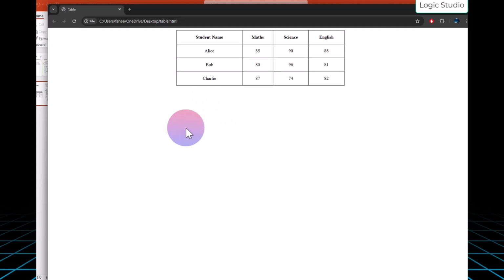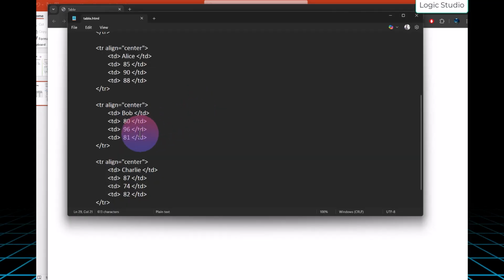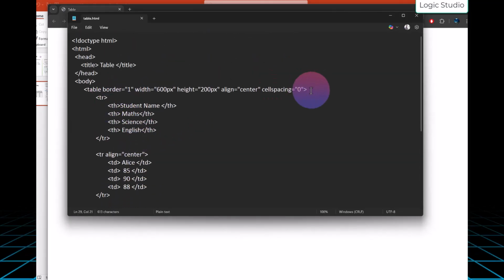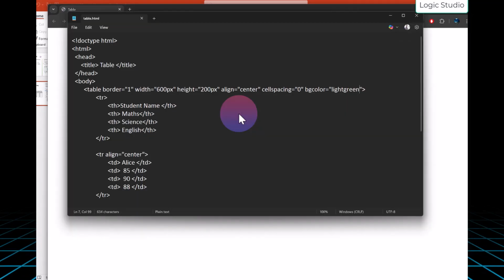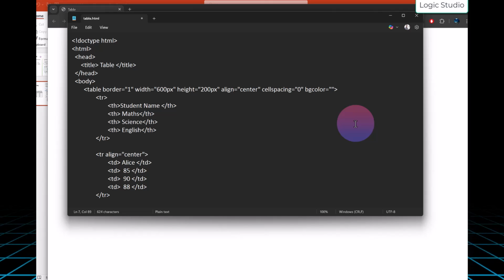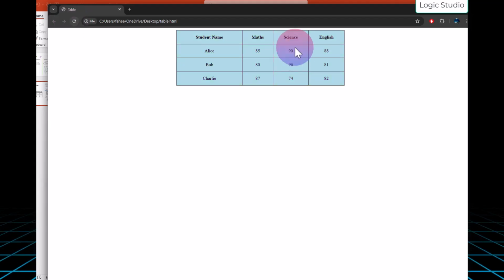Suppose you want to apply some background colors to this table. For that purpose, here you can use an easy color, suppose light green. Okay, here it looks like this. That's a personal preference, whichever color you would like to use. So let's say light blue. Okay, the light blue color, nice.